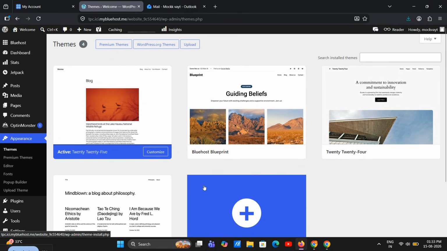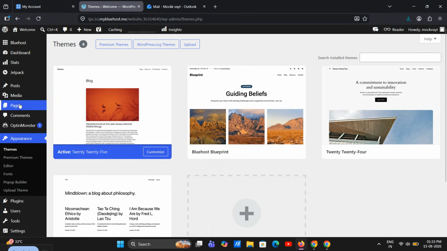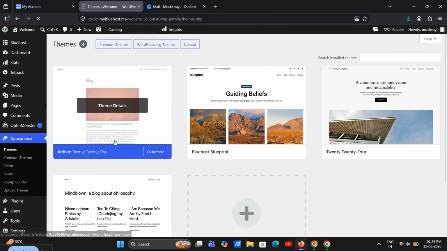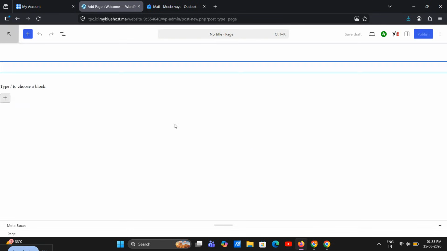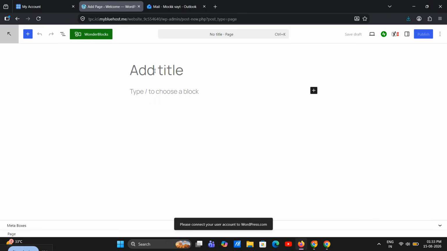Now let's set up the basic pages every blog should have. Go to Pages, then Add New. Start by creating an About page and a Contact page. The About page tells readers who you are and what your blog is about, while the Contact page makes it easy for people to reach you. These pages help make your blog look more trustworthy and complete.